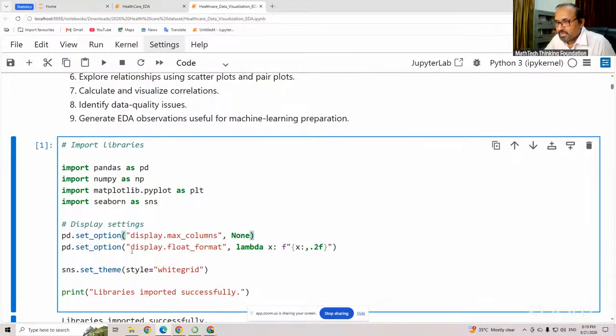pd.set_option, display float format, lambda x up to 2 decimal places. The meaning of this one, this is the lambda function, which we are familiar with now. And f, this is the f format. So whenever any value is taken from the data set, it will be shown only up to 2 decimal places. The meaning of this is .2f, only 2 decimal places. If there are 4 or 6 decimal places, this will automatically fix it.